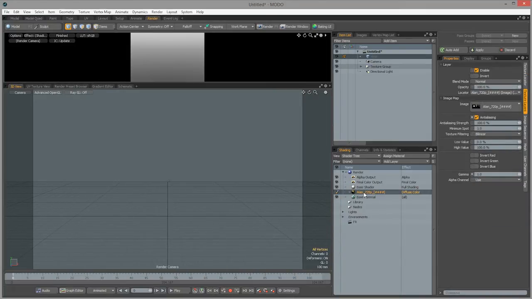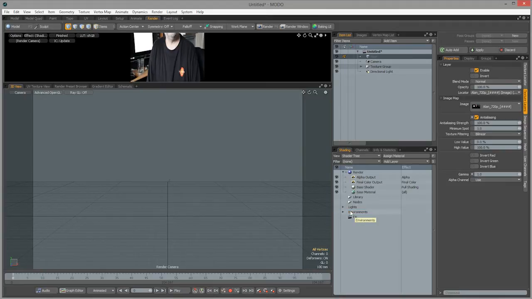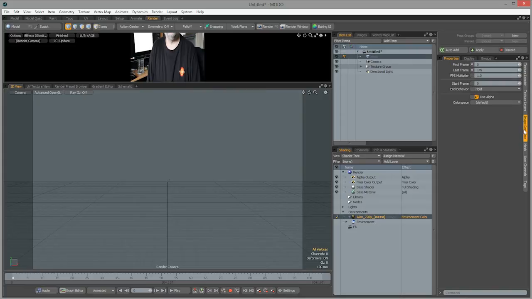Now that's loaded as a sequence, and we want to make sure it's down in the environment. So I'm just going to drag it down here and drop it in environments, and we'll see it goes in here. And we want to make sure that it's an image sequence, so I'm going to go to the image sequence tab. We can see now it's listed here as first frame and last frame, 0 and 149.